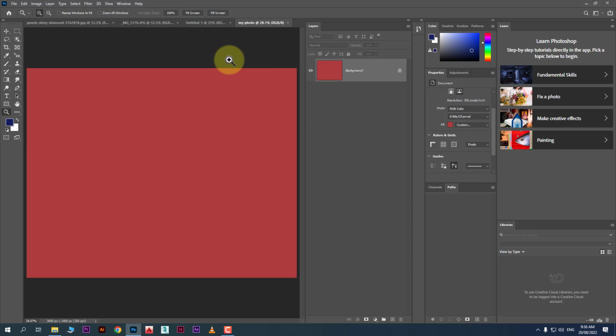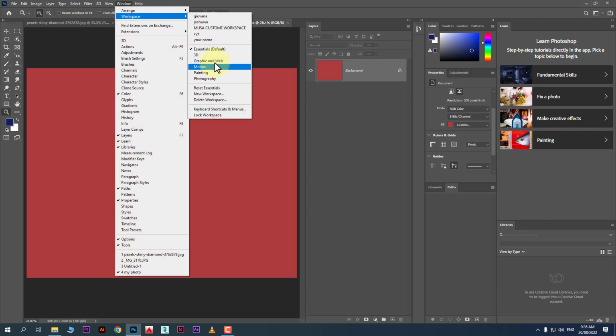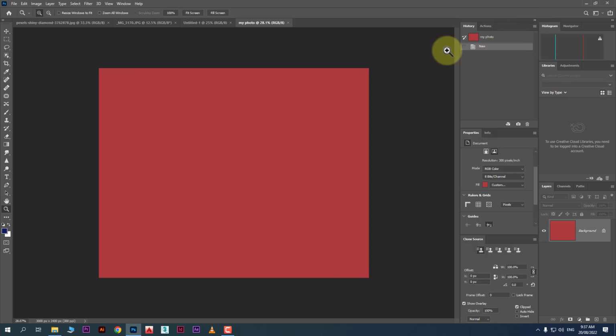So next thing, we need to understand the workspace. Maybe when you will launch, you will not see such workspace. All right, so you will go Windows, and here you have workspace. All right, so here we have designed many workspaces also. So Photoshop has also many preset workspaces. For example, if you want to work in photography, just click photography. So it will show you the tools which are used in photography purpose.